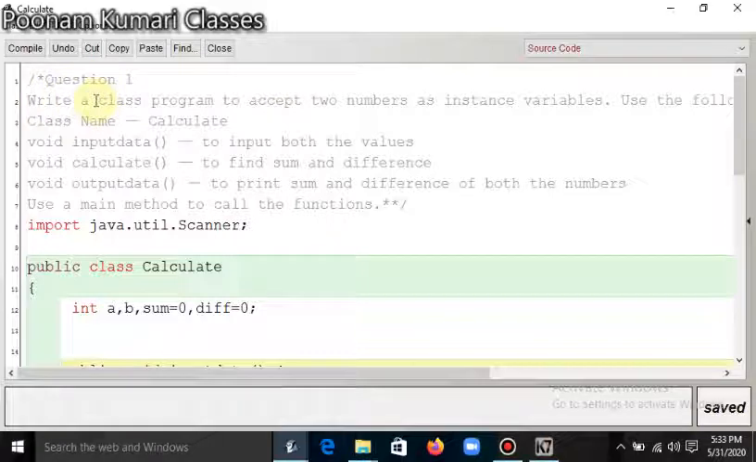Question 1, write a class program to accept two numbers as instance variables and use the following functions for the given purposes. First, you write the class name, calculate. So according to the program question, we will write the class name, calculate. Void input data to input both the values.